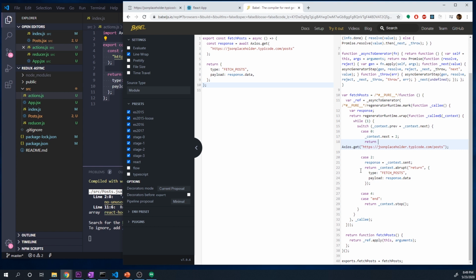If we go into this fetch post function right here, we can see why we're getting that error. There are two main cases I want to focus on. You can see there's a switch statement, and we've got case 0 and case 2. If we take a look at case 2, this looks like what we want, right? It's returning an object with a type of fetch posts and the payload of response data. So if it hits case 2, we're returning an action object like we expect to. However, if we go to case 0, it's returning axios.get. So in that case, we are not returning an action object, and that's why we're getting that error.